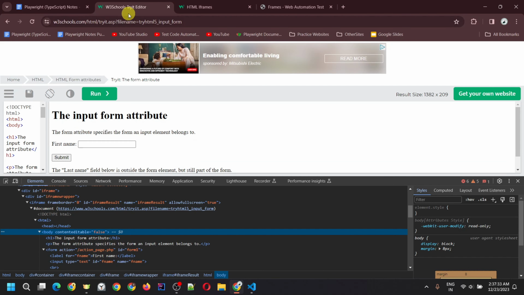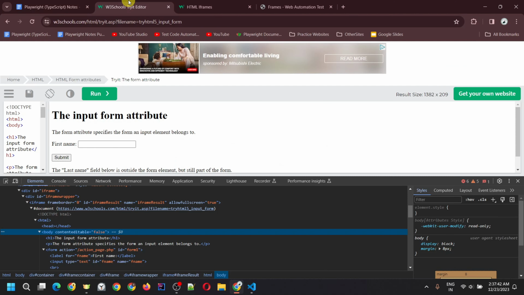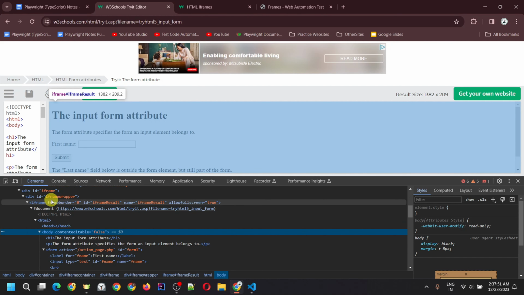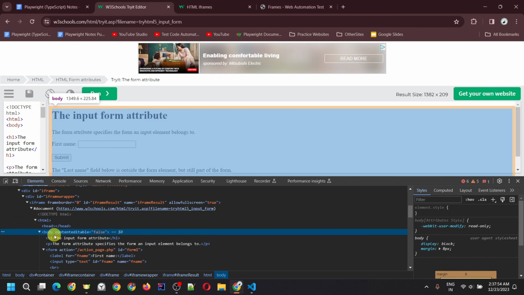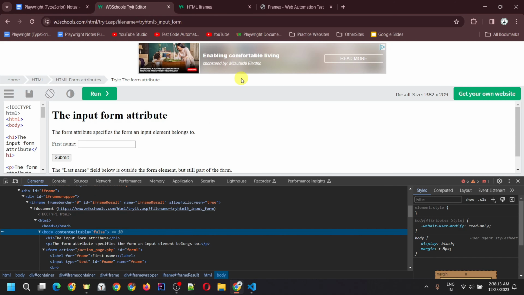So in the definition also we saw this, right? A frame is used to embed another document within the current HTML document. So our whole application web page is one HTML document, and inside it we are able to see another HTML document which is appearing inside the iFrame, right? With this iFrame, you would be able to see different attributes also, like name, ID, and some other attributes can also be there, right?